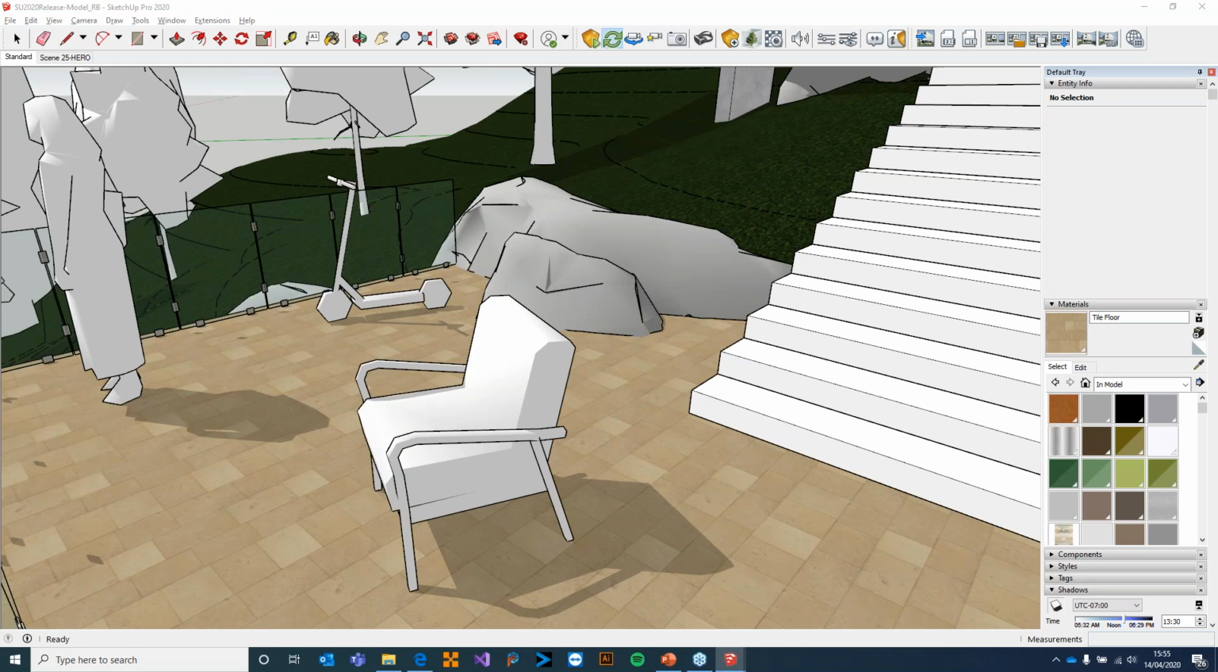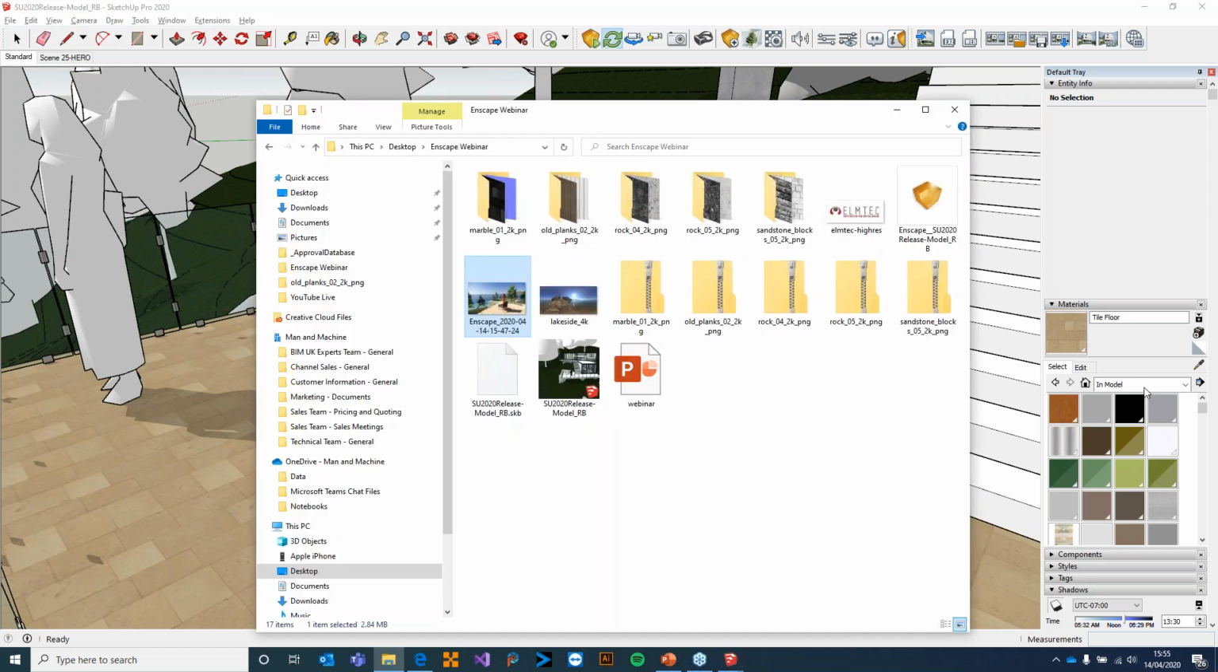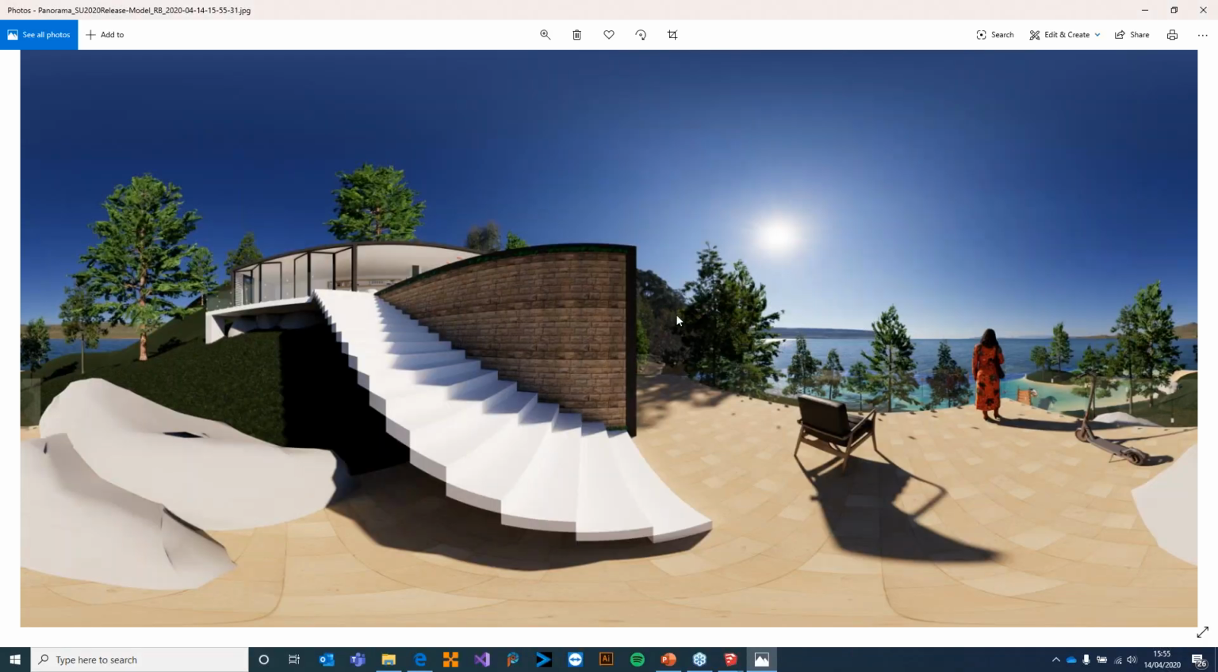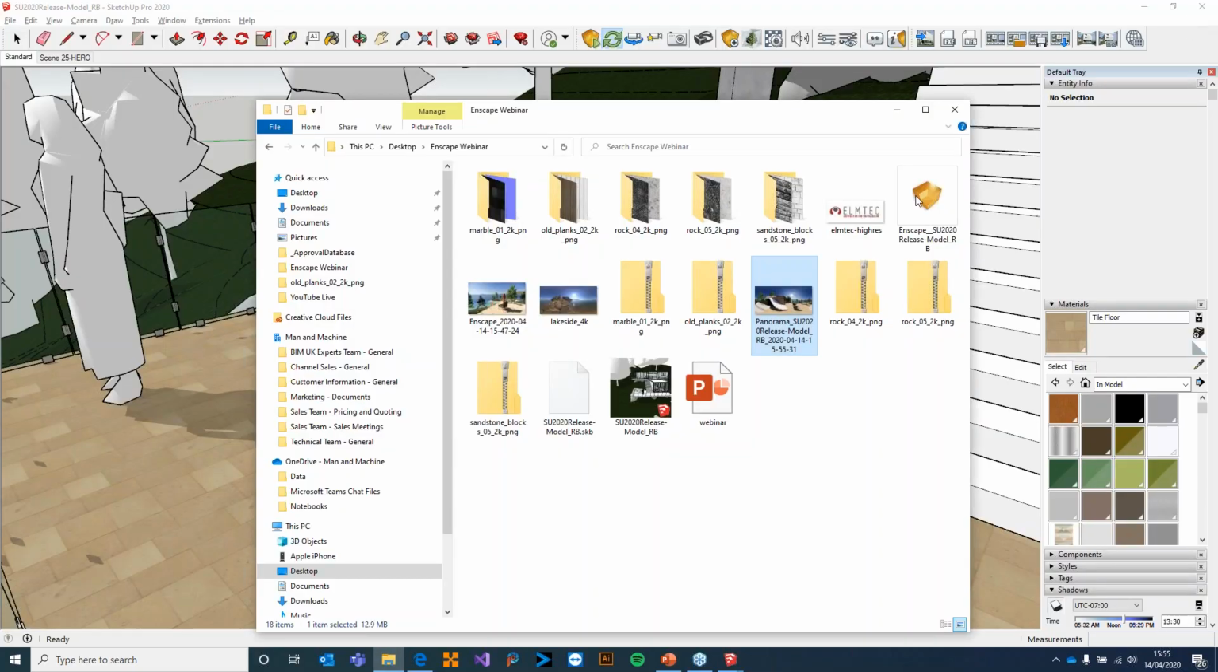If I save that to a file and then go and open that, you have a pano, and that would be a 360 VR pano, if you like, on a mobile.